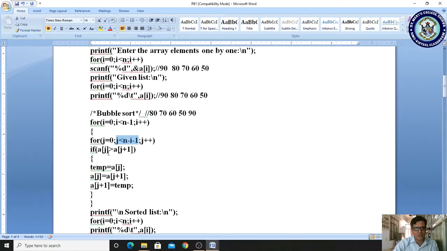Now we are checking: a of j greater than a of j plus 1. What is the j value? Initially it is 0, and 0 plus 1 is 1. So in the 0 location it is 80 and in the first location it is 70. 80 greater than 70, condition is true. If the condition is true, then these two values will be interchanged, right? 80 will come here and 70 will come here, right?